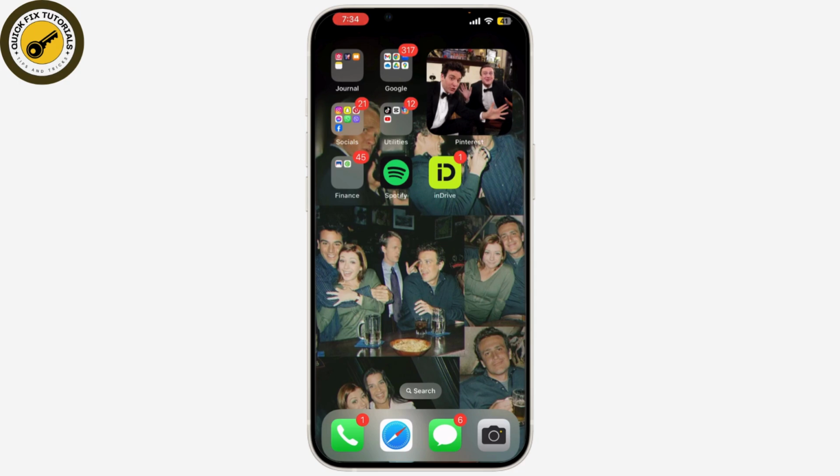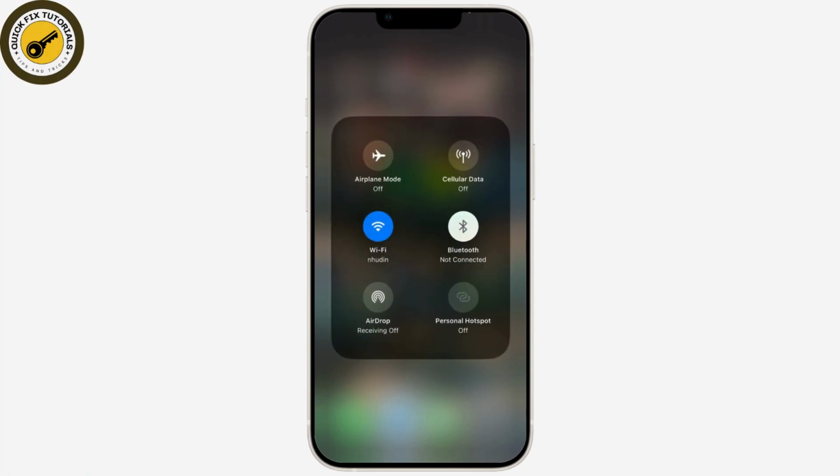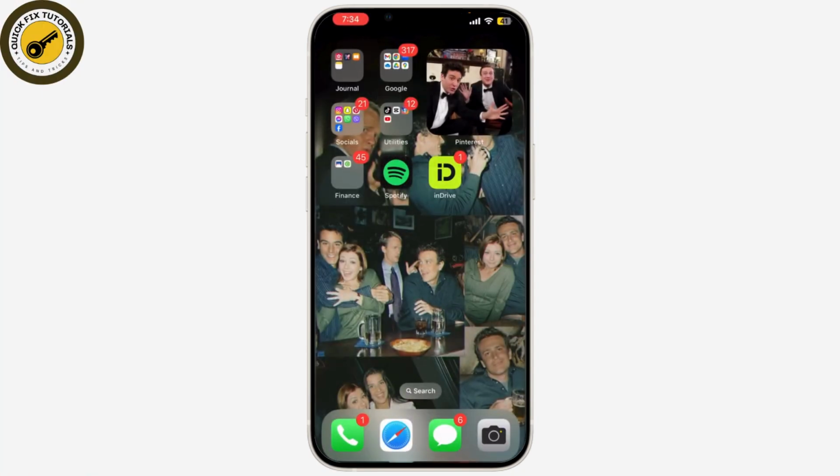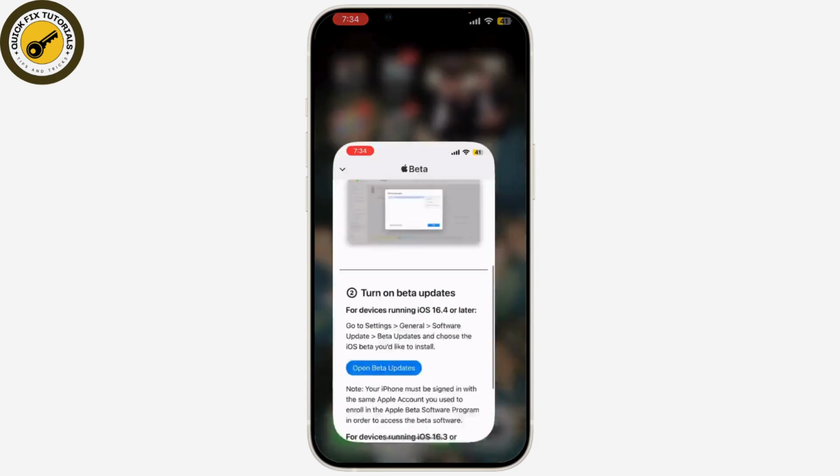First, let's tackle the no internet connection issue with CapCut. Here's a step-by-step guide to help you fix it. Ensure that your iPhone is connected to internet. Try opening a website or another app that requires internet access.